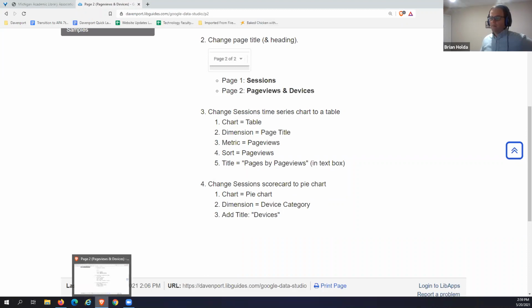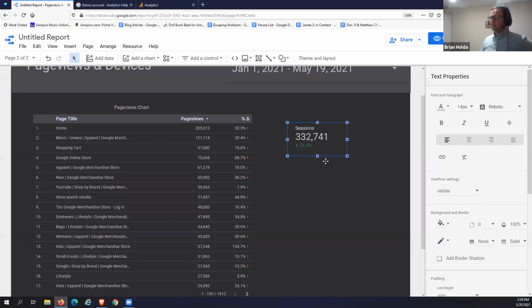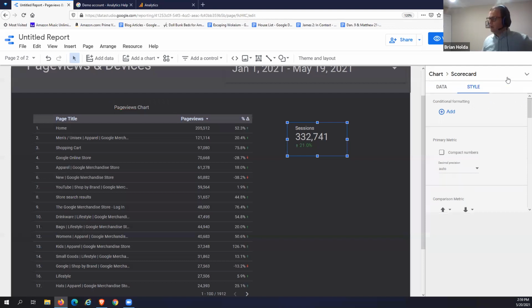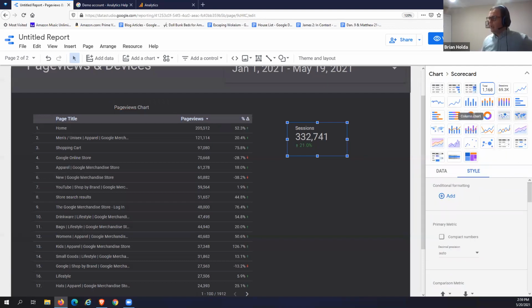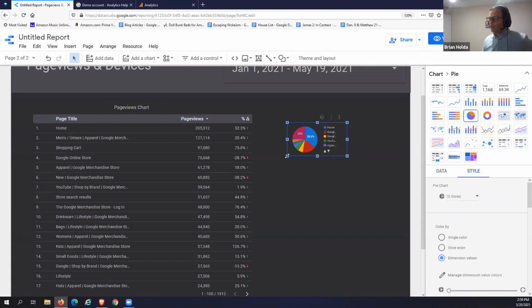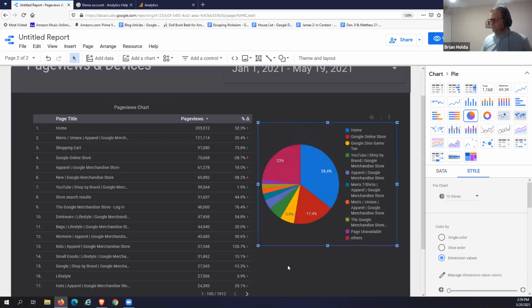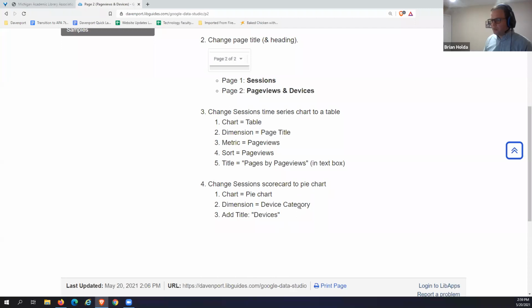So let's come over here where it says sessions. And again, in the top right where it says chart scorecard, you click on that and you can choose pie chart here. Okay, and I'm going to make that larger so it really stands out a little bit. Okay, so far so good. Hope it's working on yours as well. And then let's change the dimension equals device category.